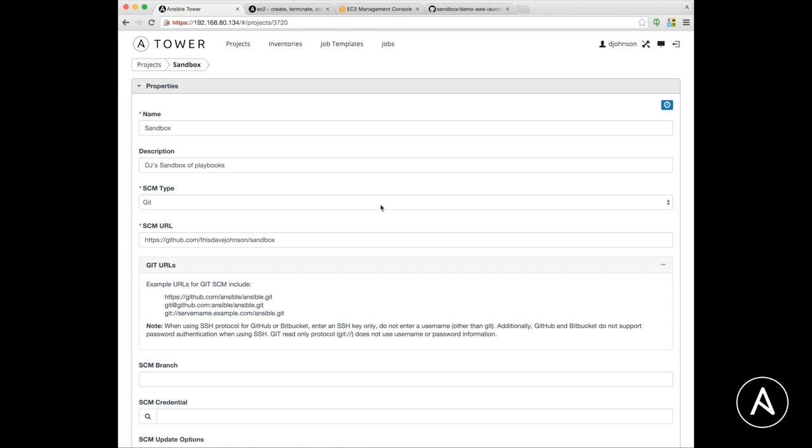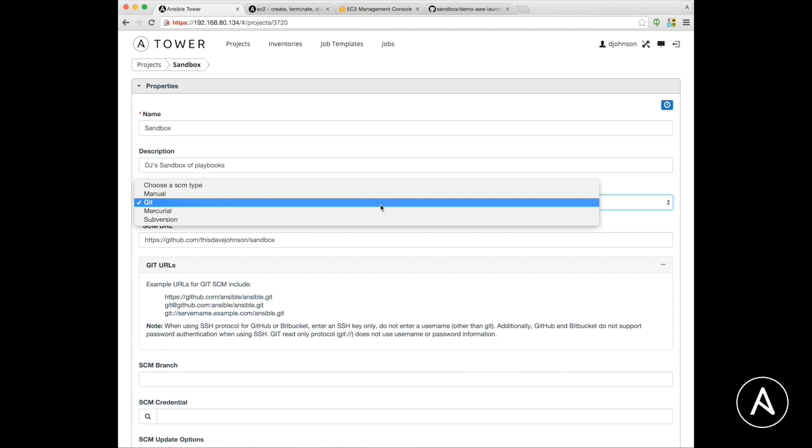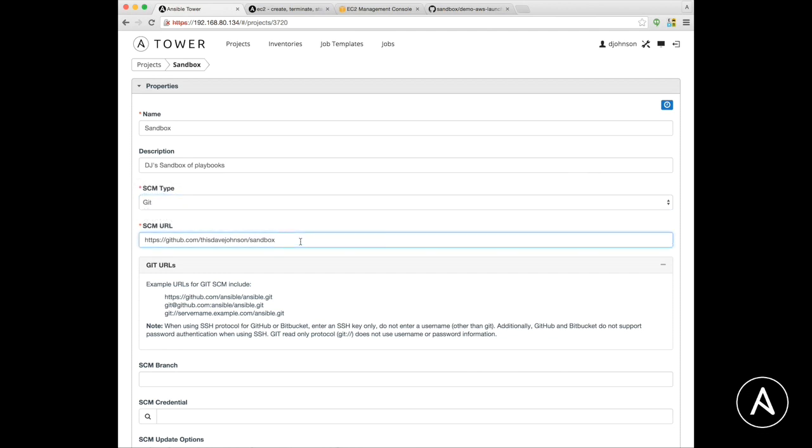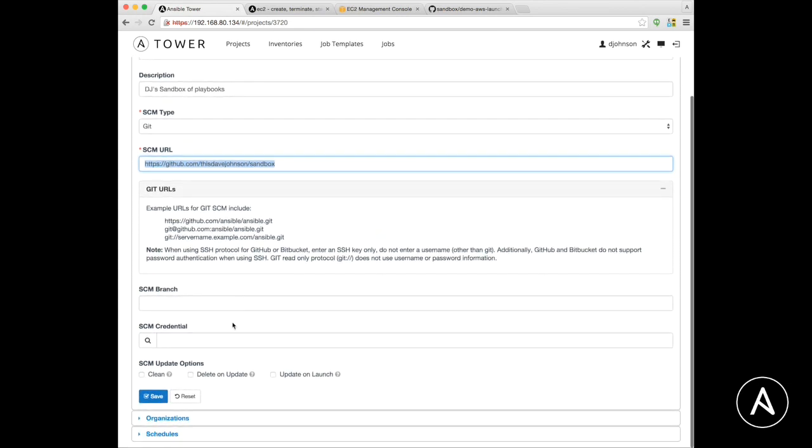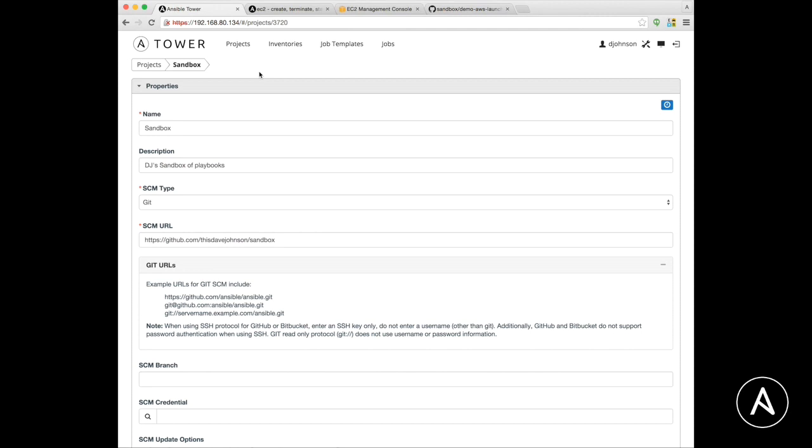I selected source code management type of Git and simply populated the URL from GitHub. Since this repository is public, there's no credentials or further configuration required. Let's synchronize this project with the GitHub repo to pull in that latest new playbook.